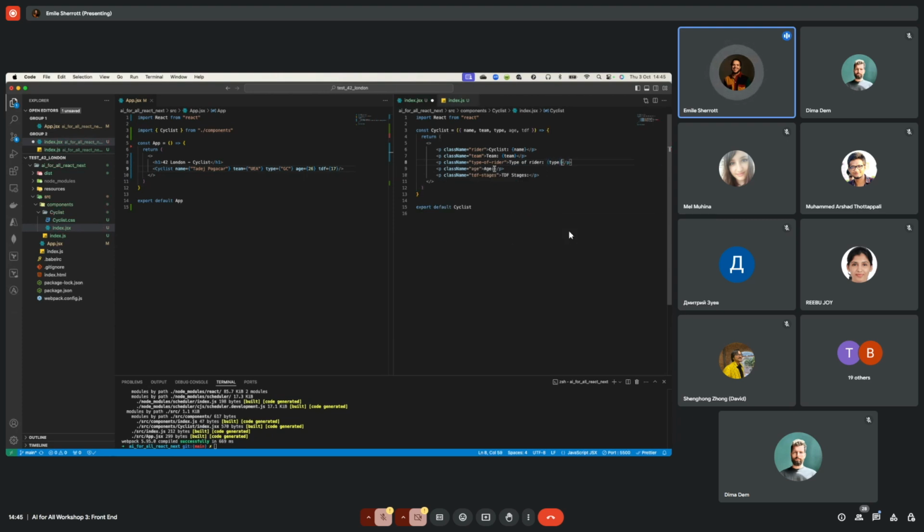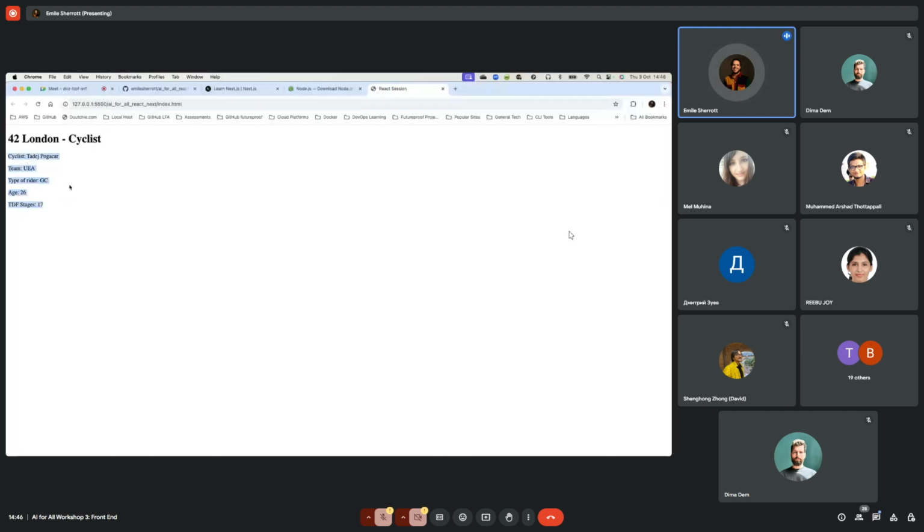So let us do that for the type, and we'll continue doing the same thing with age and also with the amount of Tour de France stage wins. So I'll give that a save. And again, if I've not made any spelling mistakes, if we run npm run build one more time, what we should be able to see is that being built and then the information now being rendered inside our application, which we can view, admire, love, whatever you want to do with your React applications.